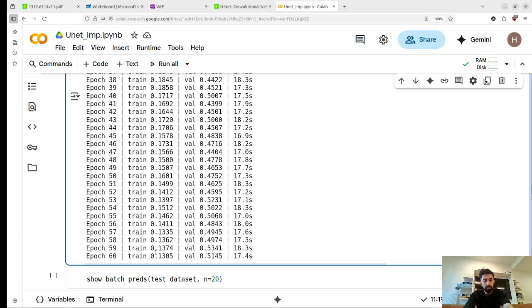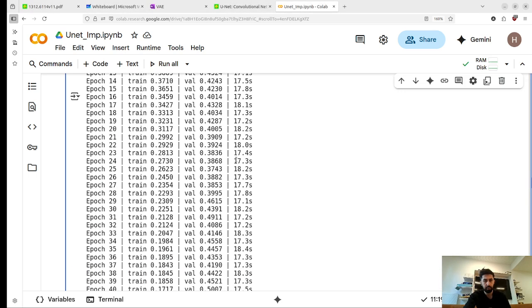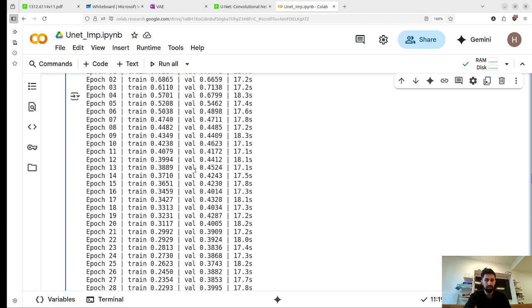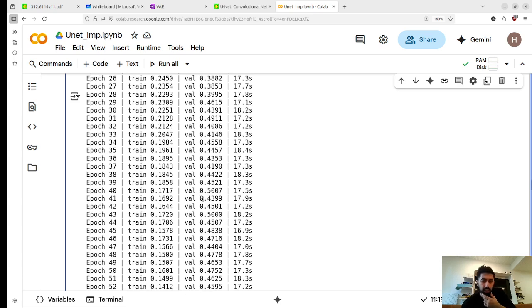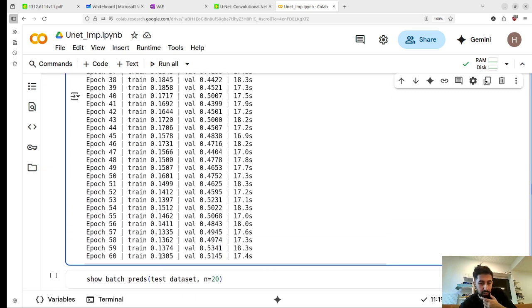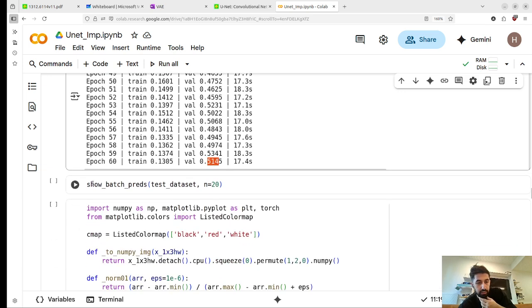At the end of the training, which would take approximately 18 by 60, less than 20 minutes, we'll have a training loss of around 0.13, and unfortunately the validation loss is 0.51. It means we are kind of overfitted to our training data.